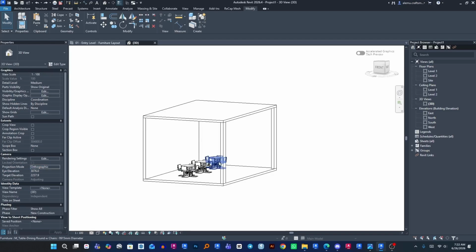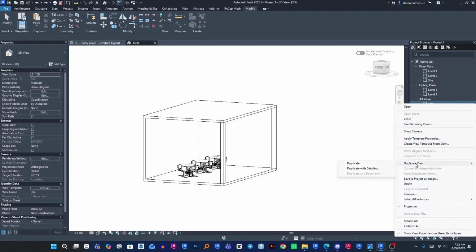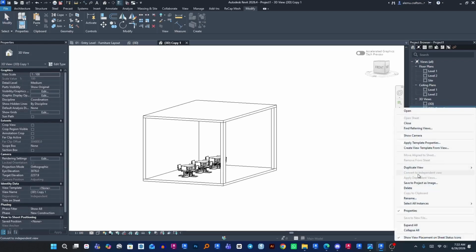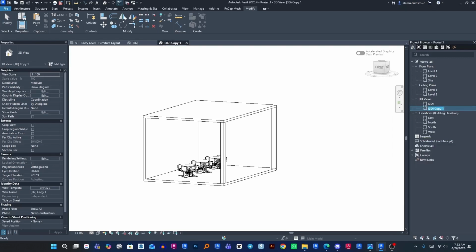Then I need to duplicate this 3D view with detailing. I can rename. Then I need to lock this 3D view to prevent any orientation change. Here, lock, save orientation in lock view.